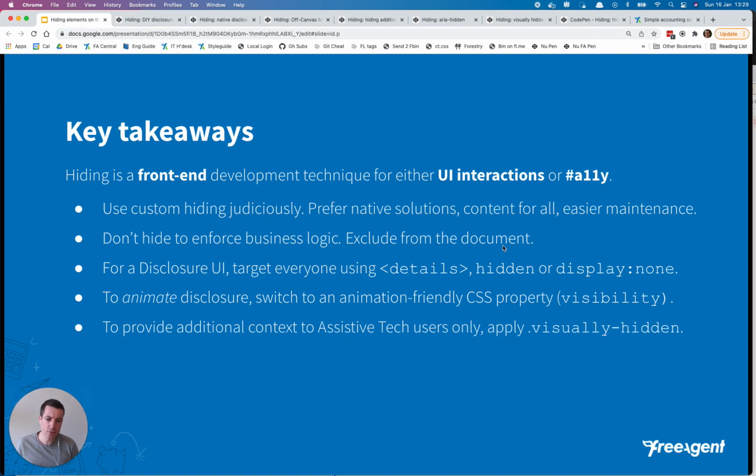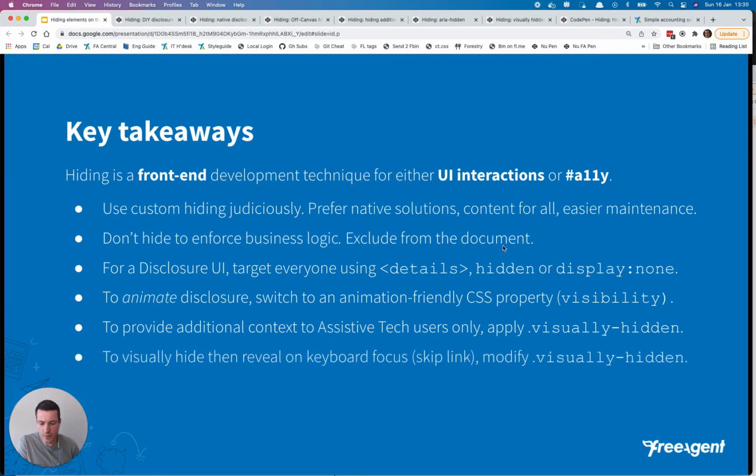To provide additional context to assistive technology users, then we apply a visually hidden class. That was what we did in the example where we appended extra link text. To visually hide but then reveal on keyboard focus, like we did in our skip to content link, you would use a modified version of visually hidden that includes focus styles. And to hide decorative content, such as icons, from assistive technology users only, use ARIA hidden.